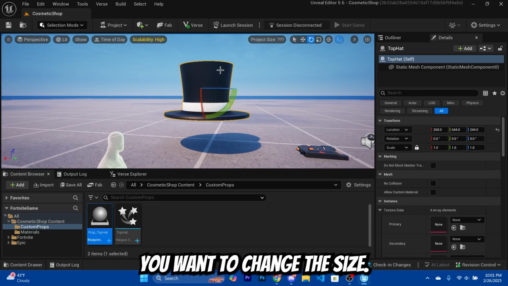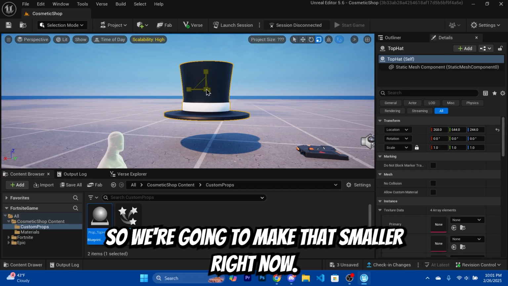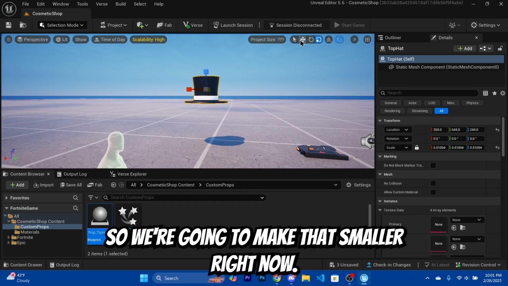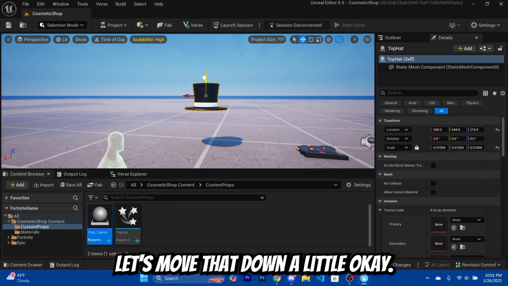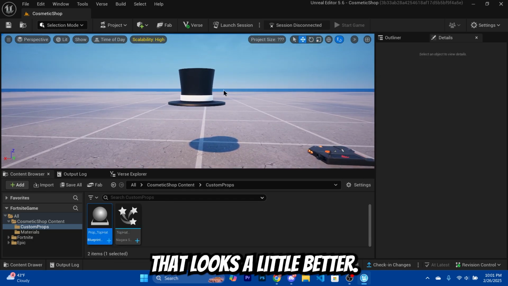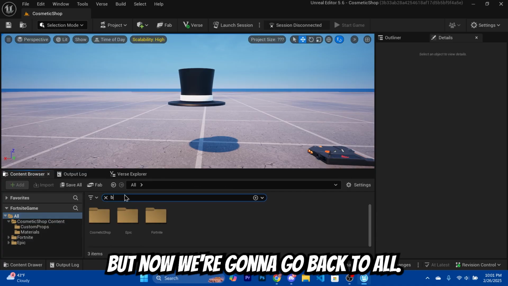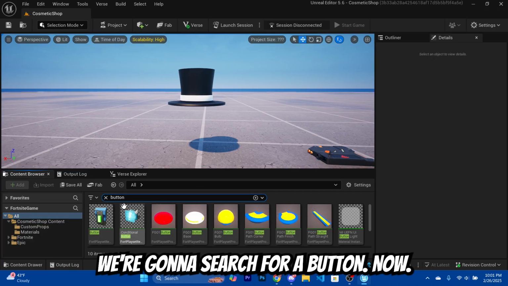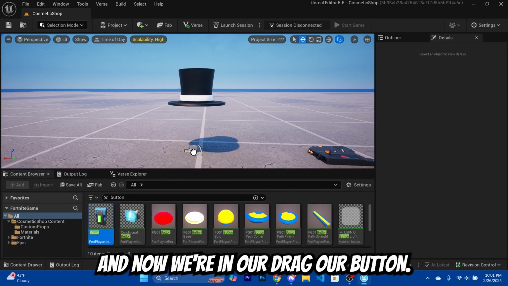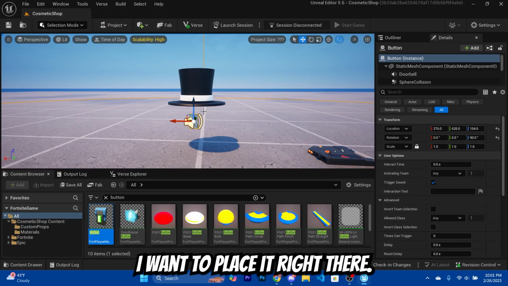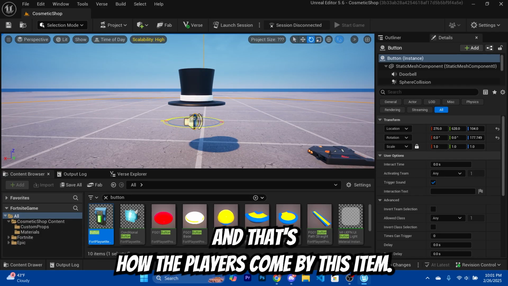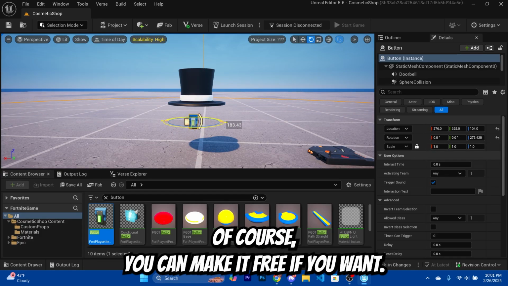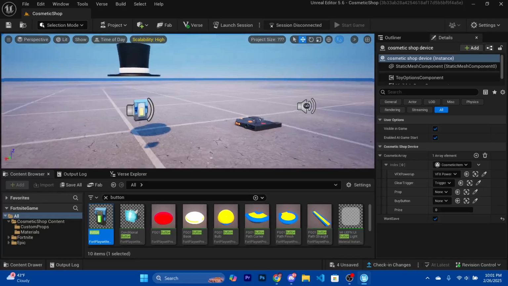Obviously gigantic, you want to change the size. So we're just going to make that smaller right now. We're just going to move that down a little. Okay, that looks a little better. But now we're going to go back to all. We're going to search for a button now. And now we're going to drag out our button. I want to place it right there. And that's how the player is going to buy this item. Of course, you can make it free if you want.